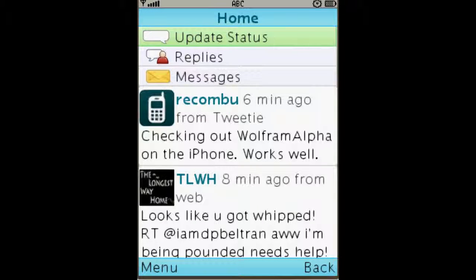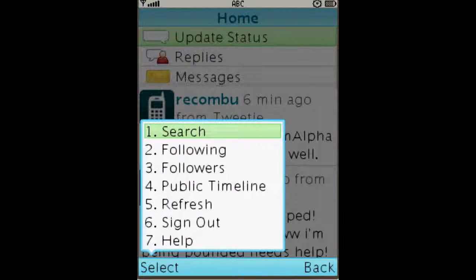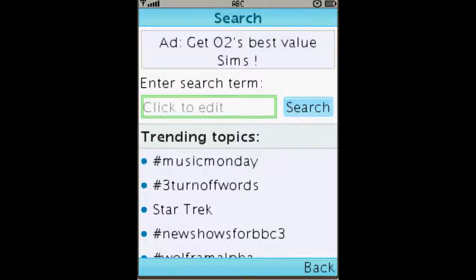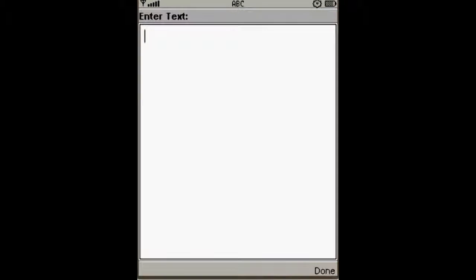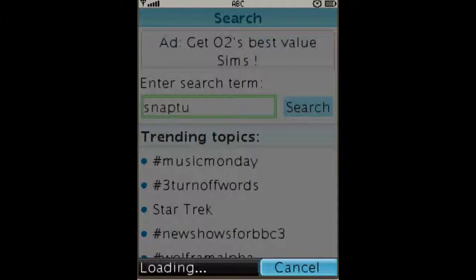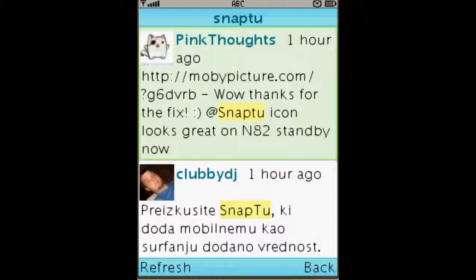If I come back now, that brings me back to the home screen. I'll open up the search function. You'll see we've also got trending topics listed below the search box, and I'm going to type in Snaptu, this being our consumer brand, and let's see what people on Twitter are saying about us.